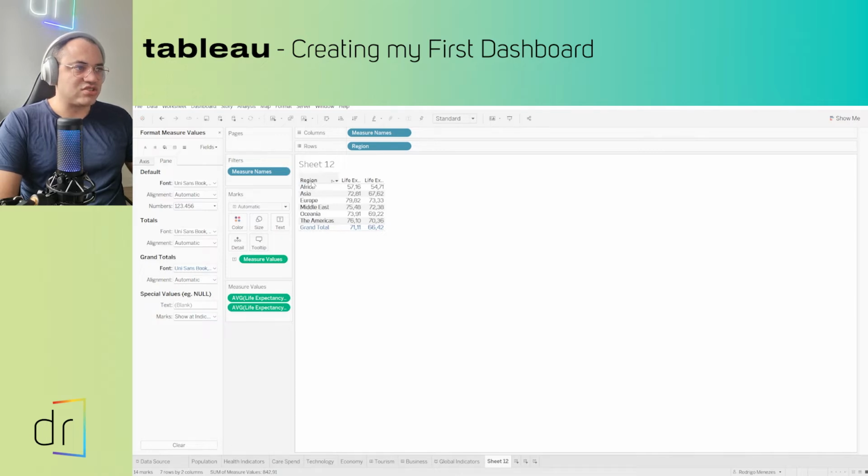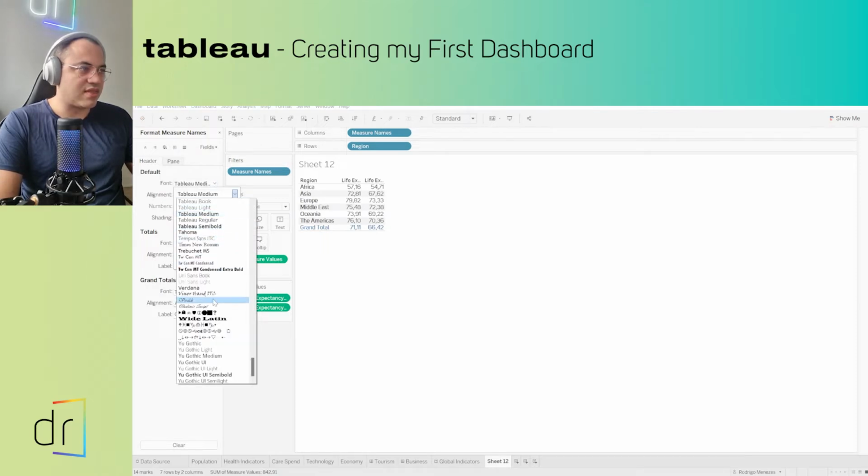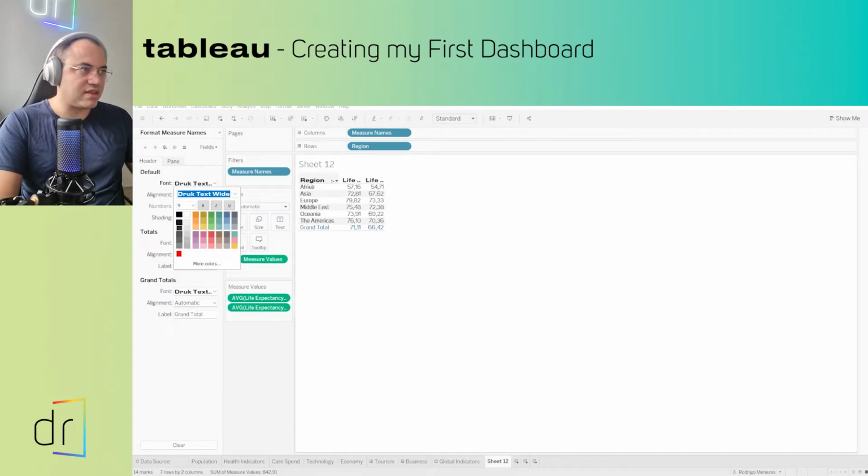Then, guys, we just have to change this part over here, right? The headers of our panel. So I'll go again to measure names. When I click it, I can see the font here. It's Tableau Medium. I will change this one to Druk Text White, because these are the titles, the headers of my table. Then I can see that either the region column or the measures columns, Tableau changed to Druk Text White. This is perfect for me, so no problem. Now I have finished the customizations of my table.